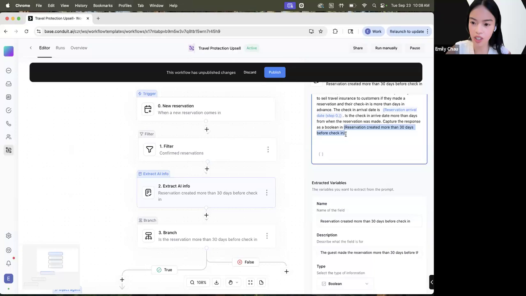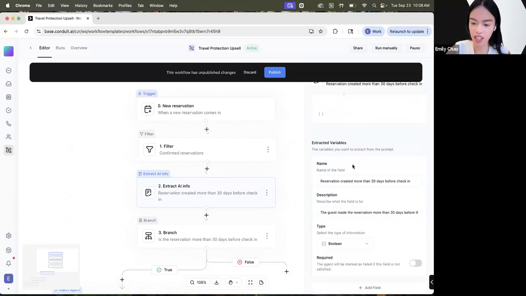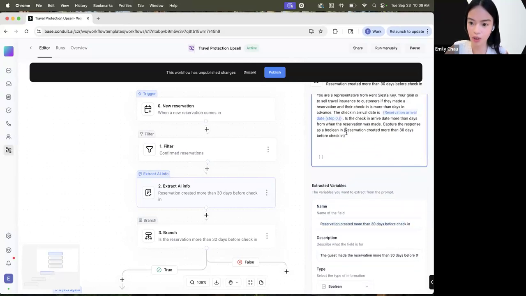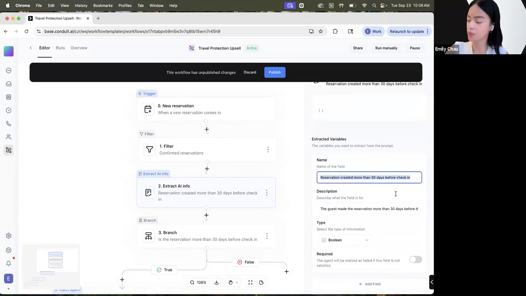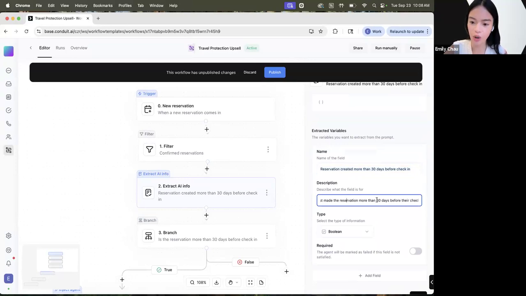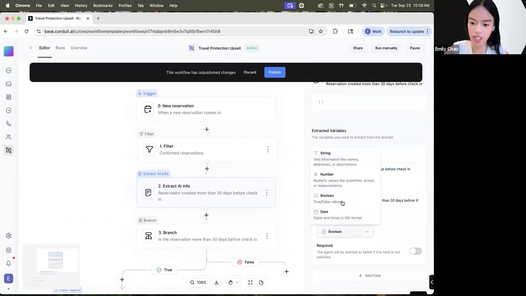When I made this variable, reservation created more than 30 days before check-in, we're going to go into extracted variables. And then here I have the exact name of the field. You want to make sure that the name that you reference in the instructions matches the extracted variables here. And then here we are going to provide the description. So, guest made the reservation more than 30 days before the check-in date. And we can say this is a Boolean.